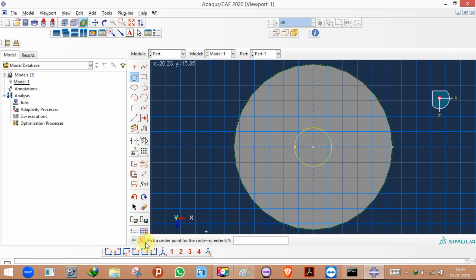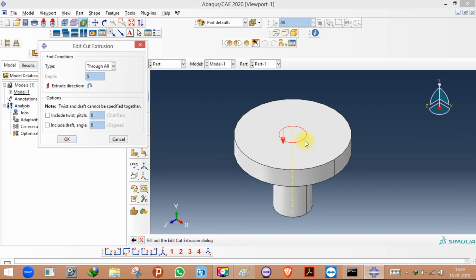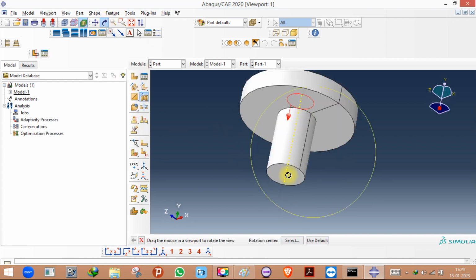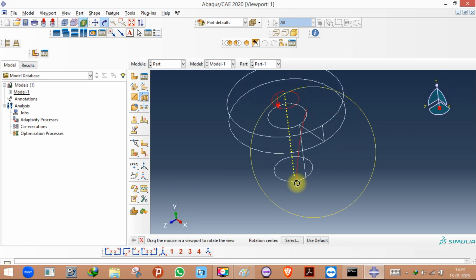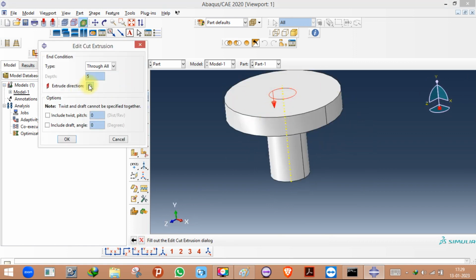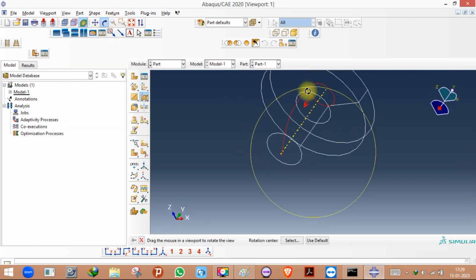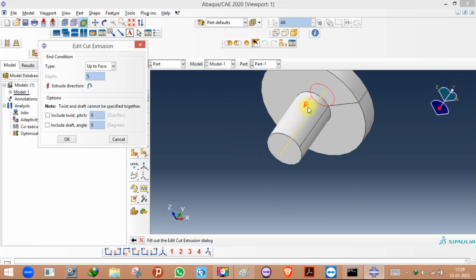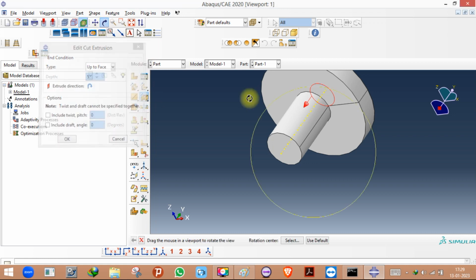Your required shape, click done. It will ask you throw all. If you click throw all, it will make a hole throughout the length in this direction. See, the direction is shown. You can flip the direction using this. If you want up to a face, then once you click OK, it will ask you up to which face you want to select. If you have a face at the middle, you can simply select that face, or if you need up to this point, you can select this face.